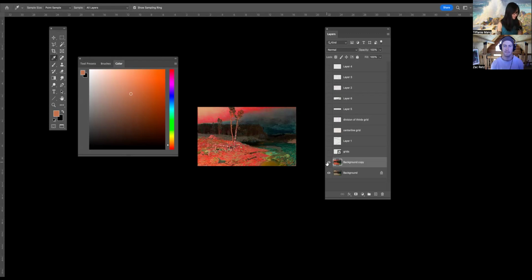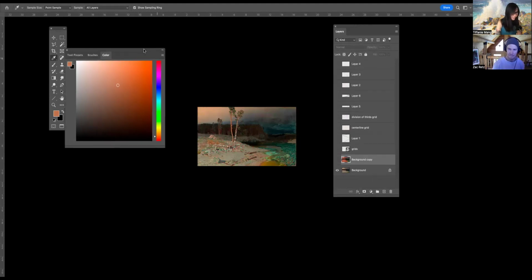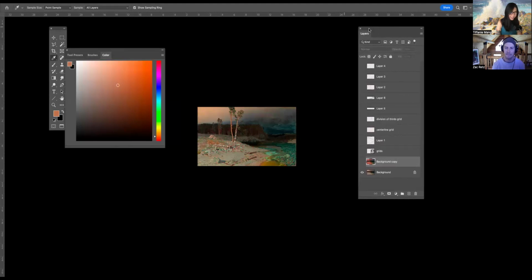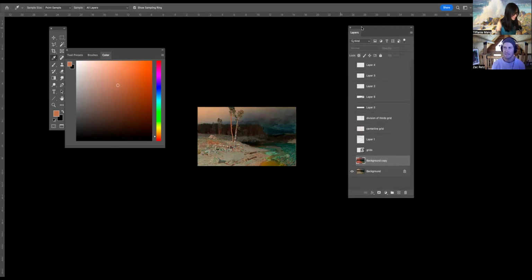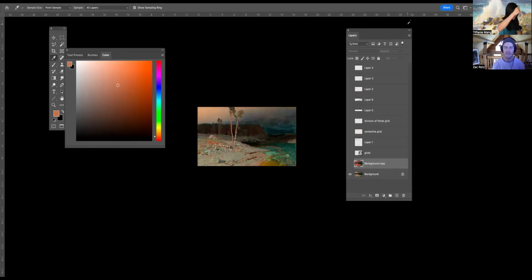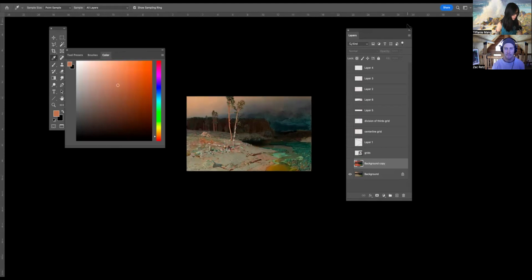So let's turn this bright red off. It's too bright. But yeah, is there anything else that you wanted to hit on? I don't know how long we've been doing this for. But we talked about composition, value structure, color, textures are beautiful as well.